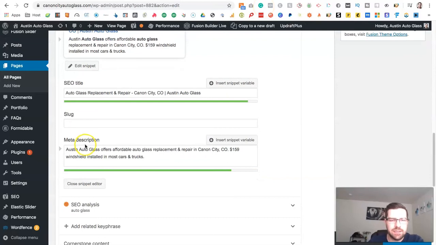And again, in the meta description, we want to use the main term autoglass towards the very beginning of the description. So luckily, autoglass is in the name of the business. So just by saying Austin Autoglass, we've used the term autoglass at the very beginning of the meta description here. So it says Austin Autoglass offers affordable autoglass replacement. So now we've used autoglass twice. And then in Canyon City, Colorado. So again, we have the location. So we've got the main term and the location in the first sentence of the meta description.